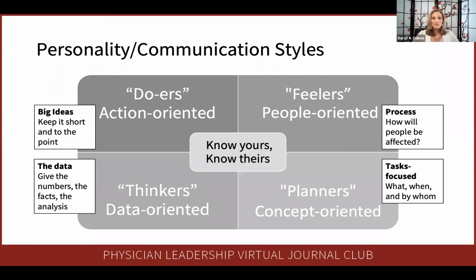In addition to understanding the importance of nonverbal cues, Fibuch and Roberts point out that personality style also affects how we give and receive information. Although there are a number of different personality and communication inventories, in this article, they identify 4 main types of personalities: the doers, the feelers, thinkers, and planners. And each of these have their own approach to the world and preferences for communication.